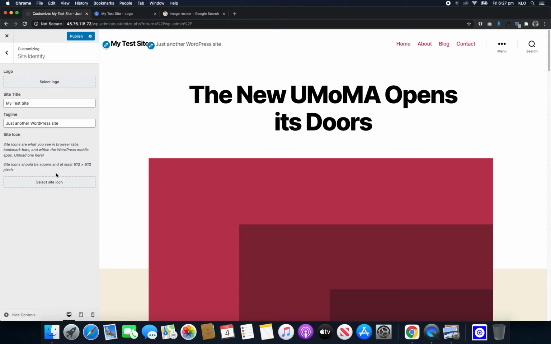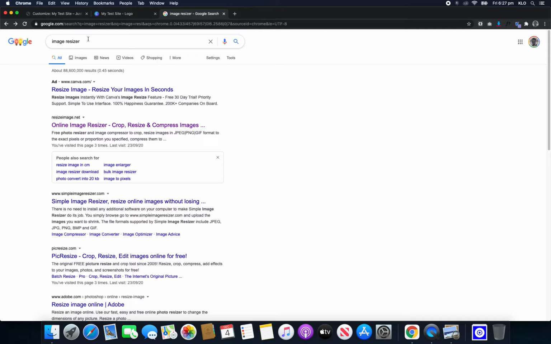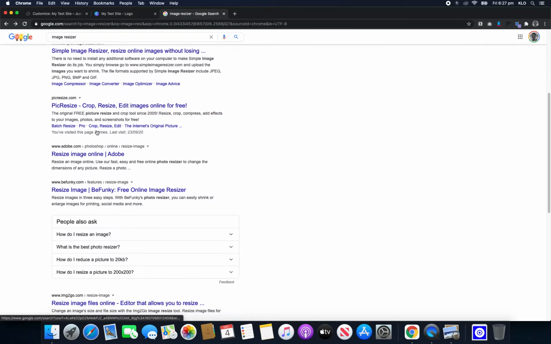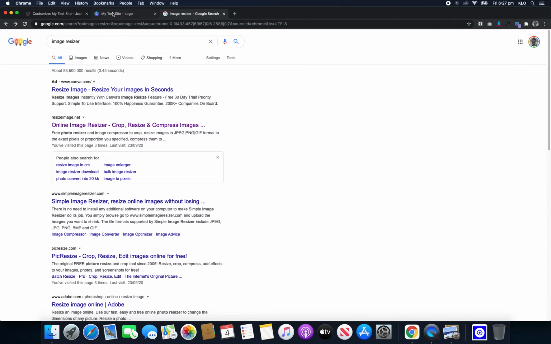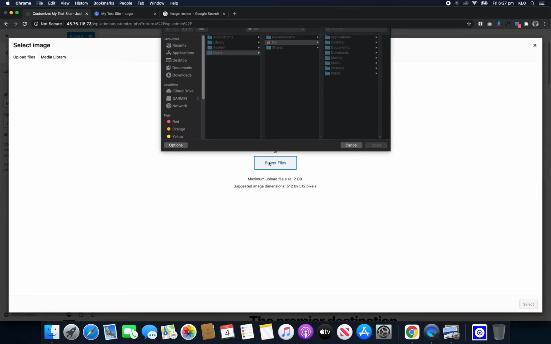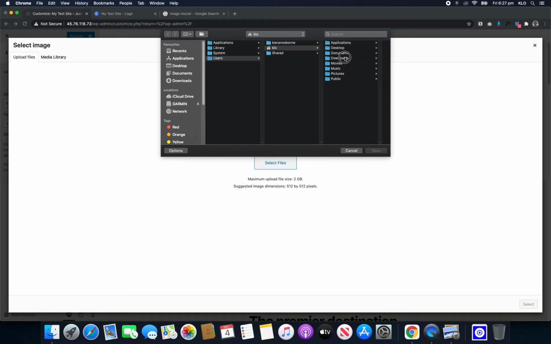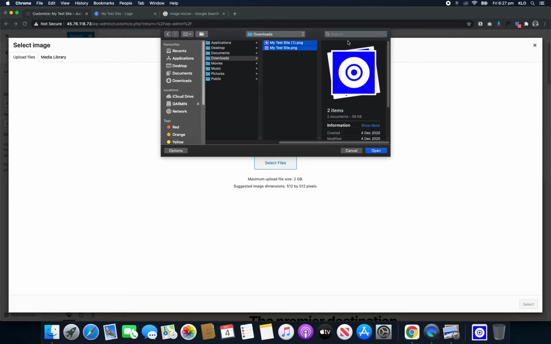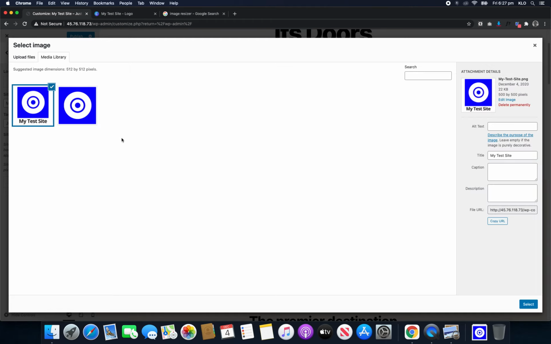Now, if you don't have a square image, or you haven't made a square image, you can either use Photoshop, you could use something like Canva, or you can just go on Google and type in image resizer, and it'll come up with a bunch of them, and you can change it then to 512 by 512, or 1024 by 1024, etc. So we'll come here, and we will upload our files. If I go to Downloads, I've got both my images, which I'm going to select, and I'm going to upload. Now I'll show you what a bad practice is.